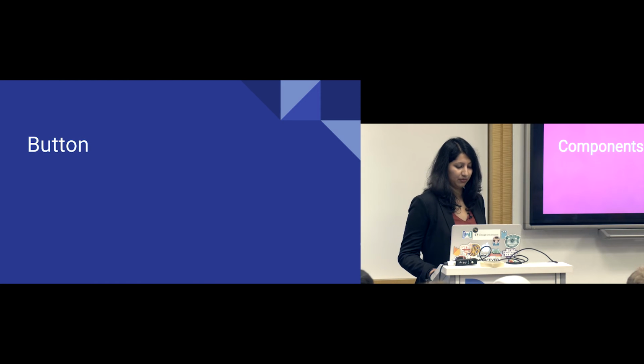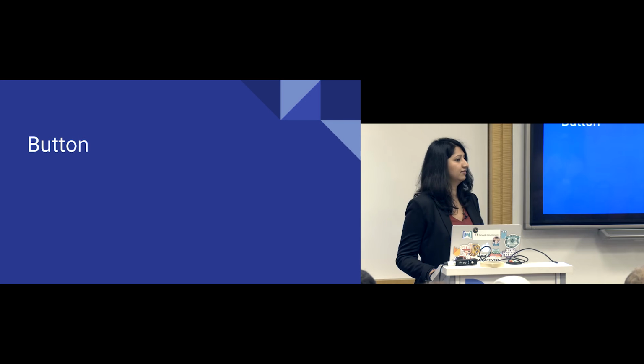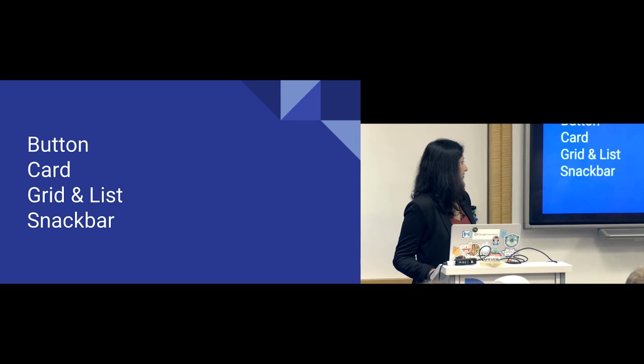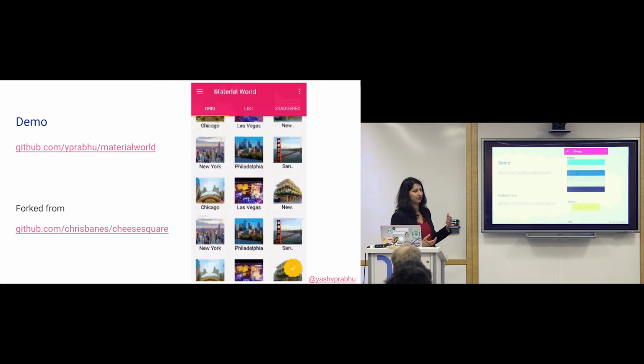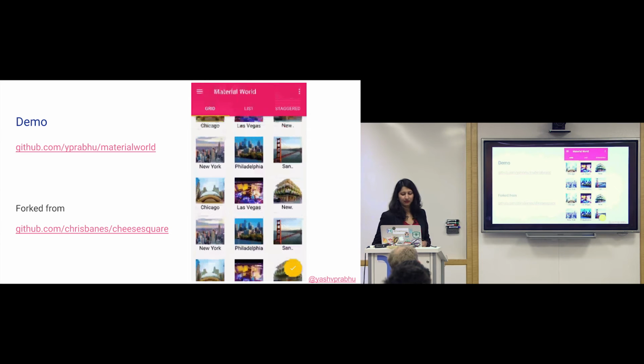So let's talk about components. Let's start off with button. These are common components that you would use in your app: cards, grids and lists, and a snack bar. So the demo that I've been using so far is available at github.com/yprabhu/materialworld. And in that, I have grid, list, and staggered grid. And when you click on it, you get this information about the city, and it's making use of the palette API. It has a few buttons and cards and all that. It's forked from Chris Banes' Cheesesquare app, and there's some other things that I've added to it.